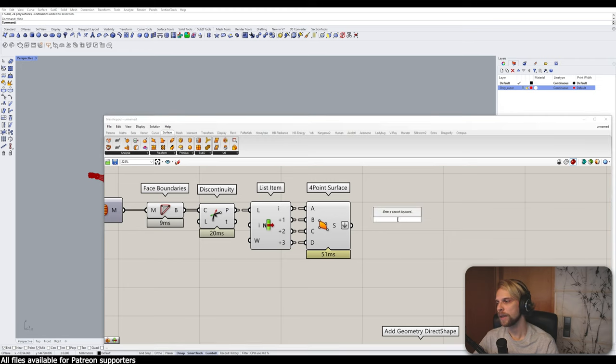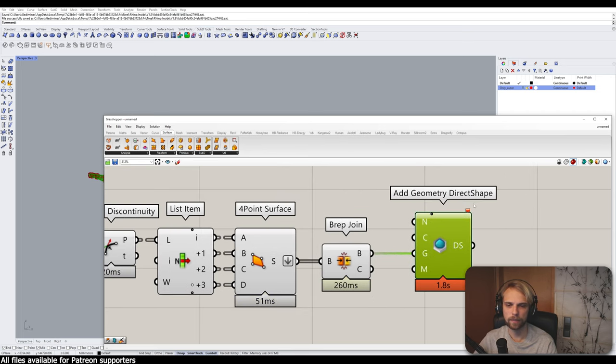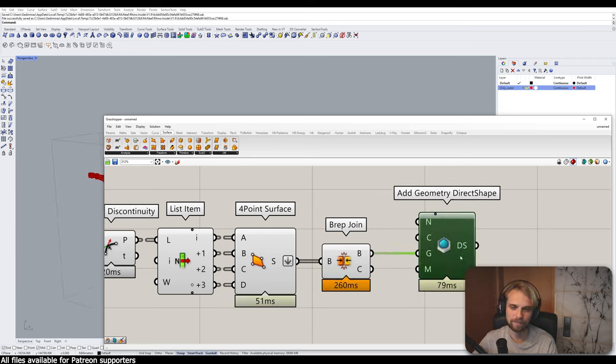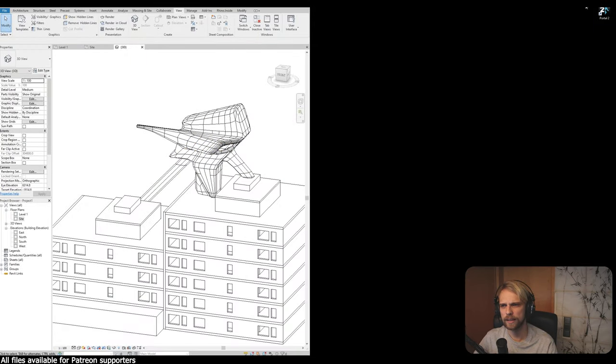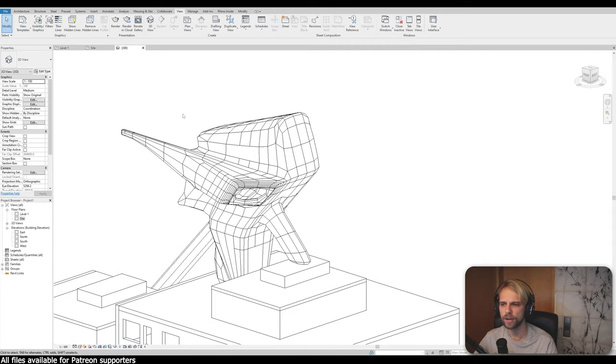After doing so, I can do BREP join. So BREP is the same as poly surface or a solid, right? So boundary representation. BREP join joins everything up into one closed BREP, and then we just use the add geometry, direct shape, like that. Wait for it for a second. It's complaining again. I assume that if we disconnect and reconnect, now it's not complaining. I have no idea why it does that, but either way, now this looks much more convincing, right?